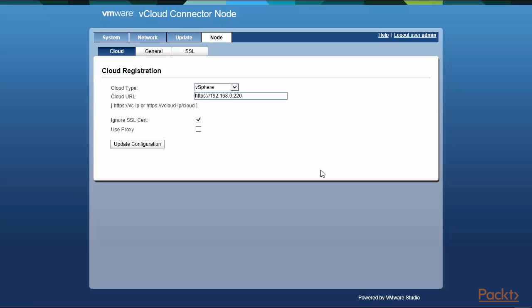So we are now in the administrative console for vCloud connector node. Just a word about vCloud connector node before we go forward. A vCloud connector node is basically a proxy or the interface, depending on which way you want to look at it, to a given vSphere implementation or a vCloud Director implementation. There is a one-to-one correspondence between a node and a cloud, like a vSphere cloud or a vCloud Director cloud.